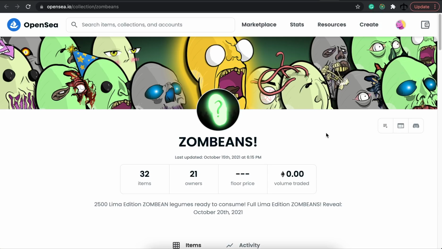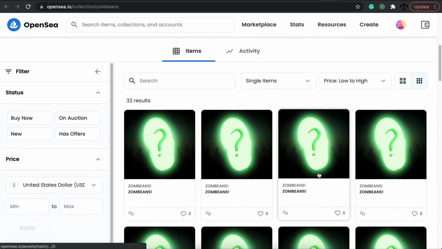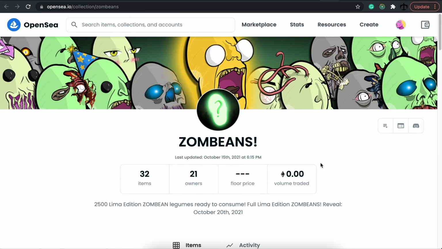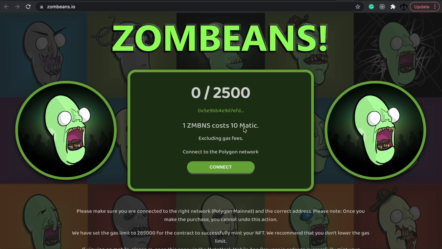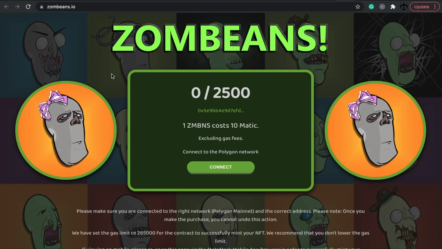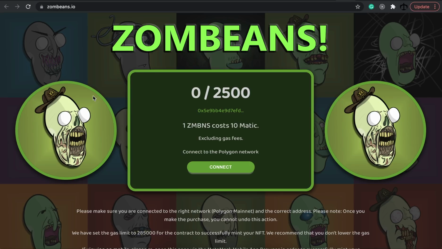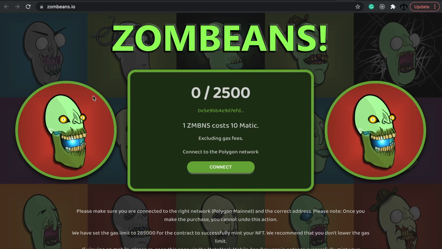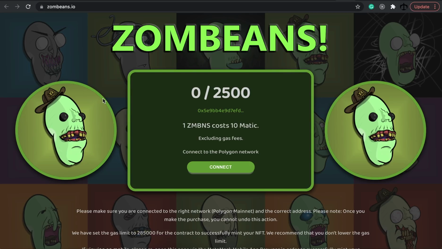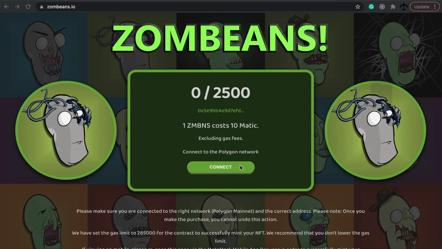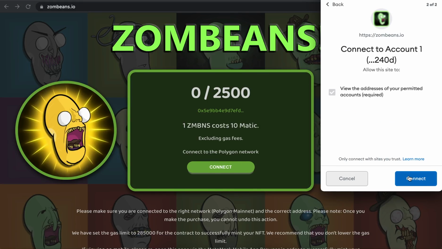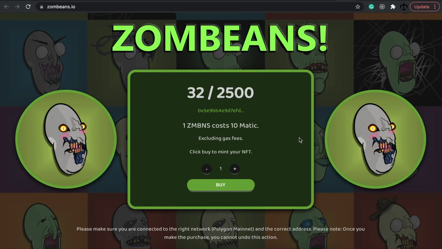So the first collection is the Zombies, and this collection is not revealed yet. I see this artist is going to reveal it on the 20th of October. And when I went to the actual website, I realized this is now on Matic, right? And also this person is using the minting dApp that we've created. So I'm very excited. I'm going to connect my wallet, and I'm very excited to actually see this work.